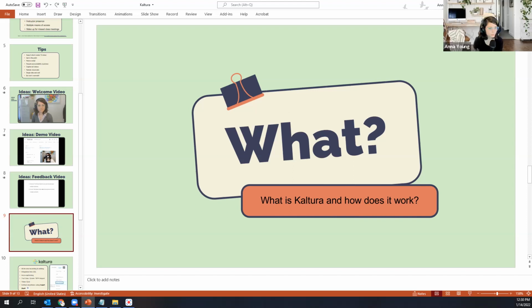No, correct me if I'm wrong, Jamie. I don't believe that Kaltura has a cap on the video length. However, it will record and save an MP4 file to your computer. So you want to make sure you have adequate disk space on your computer to save that video, just because it might be a rather large file size. Yeah. Okay. And Jamie, were you going to say something as well?